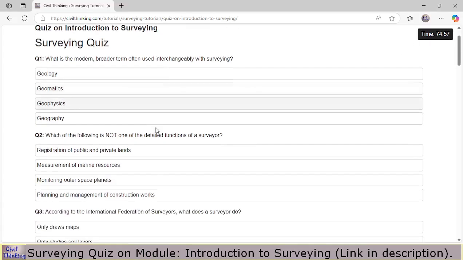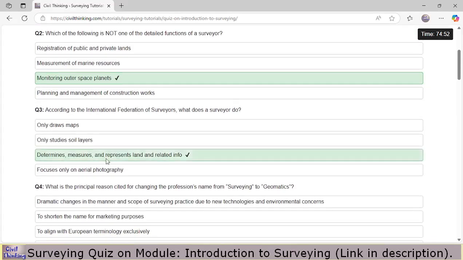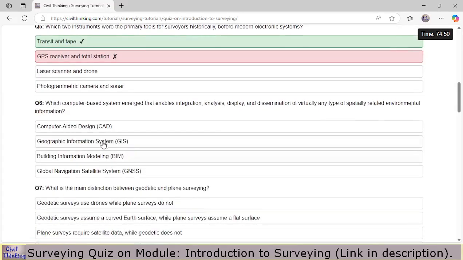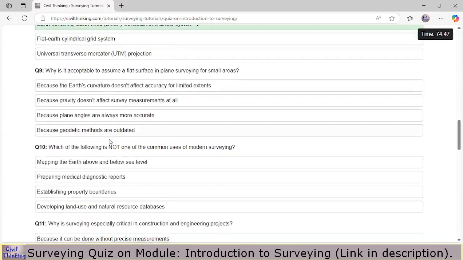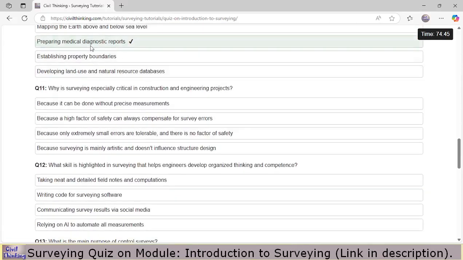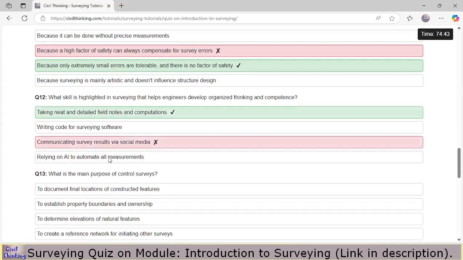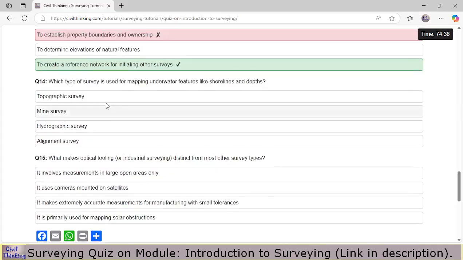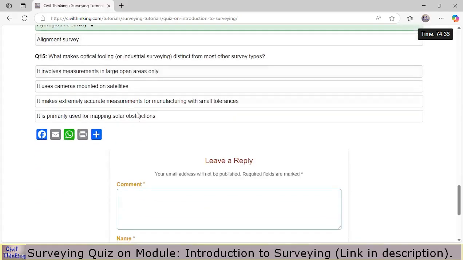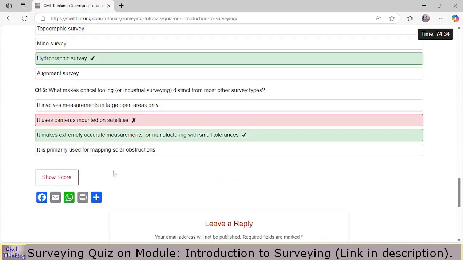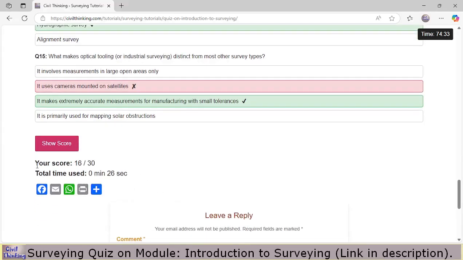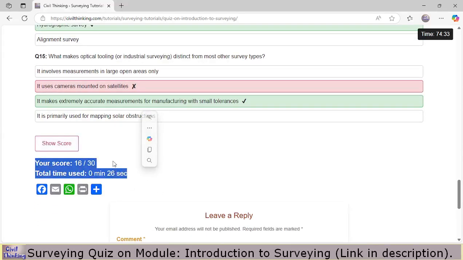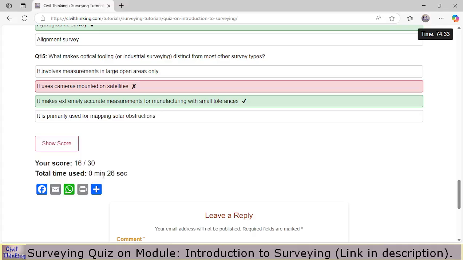When you are done doing everything, for example like this, at the end you will be able to see your score. When I am doing this, until now you don't see any button. But when I complete all my question answers, here you will see show score. Here it will show your score, and it will also show the time that you took to go through the exam.